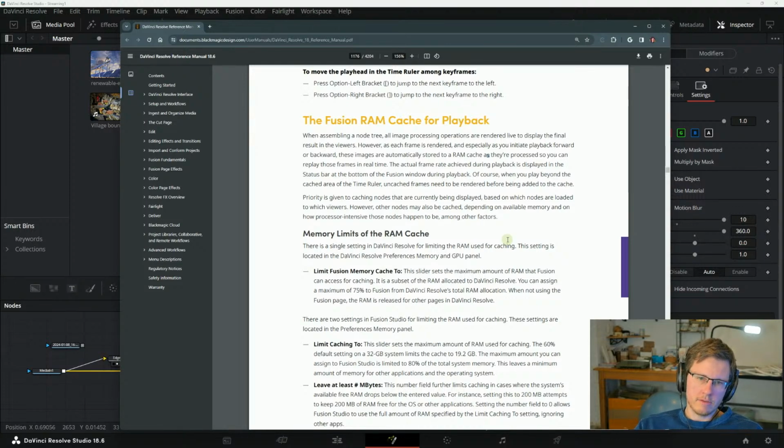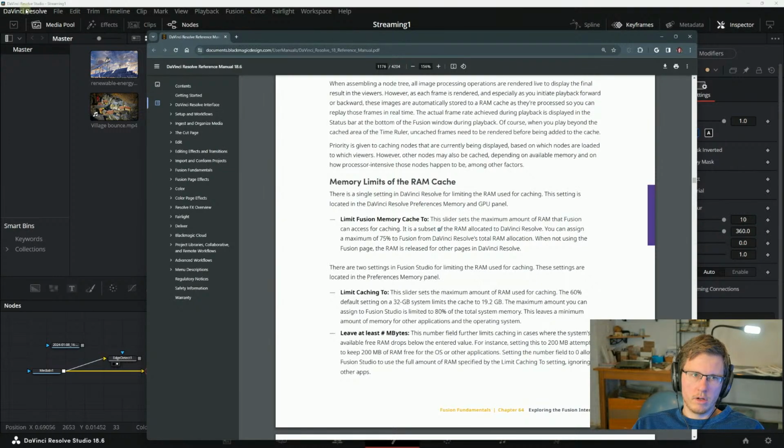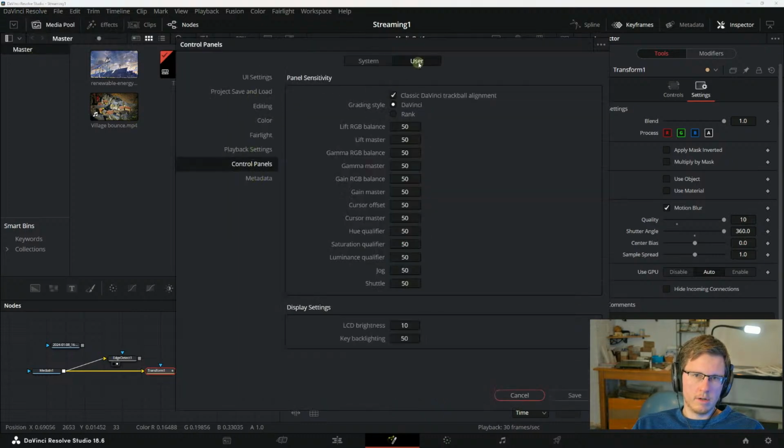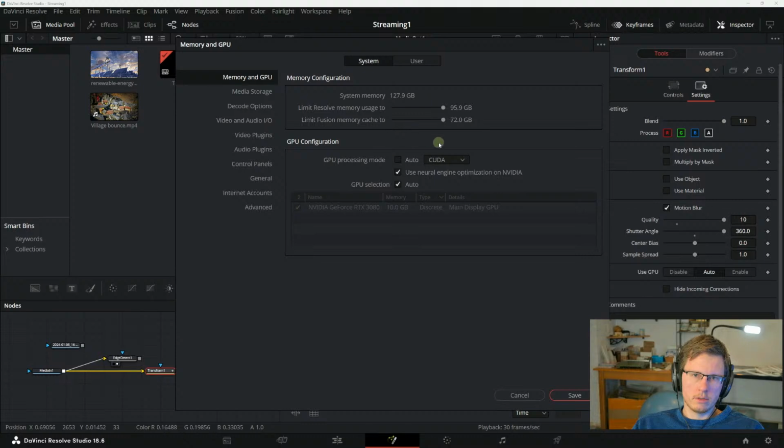Memory limits of the RAM cache. There is a single setting in DaVinci Resolve for limiting the RAM used for caching. This setting is located in the DaVinci Resolve Preferences, Memory and GPU panel. Limit Fusion memory cache to. This slider sets the maximum amount of RAM that Fusion can access for caching. So let's go to this. Preferences, System, Memory and GPU. Aha!